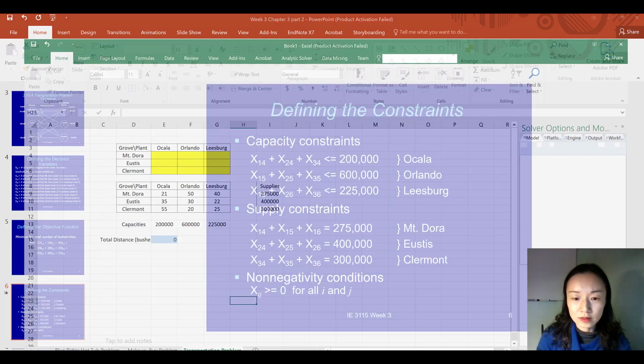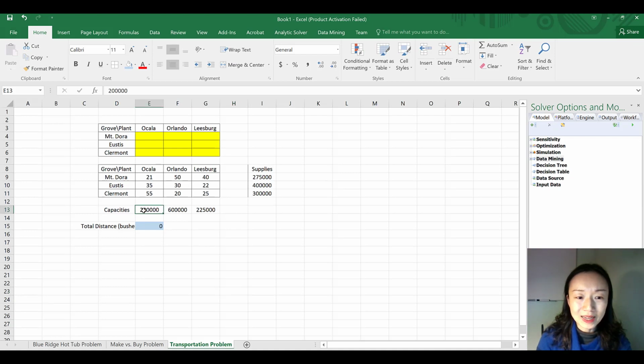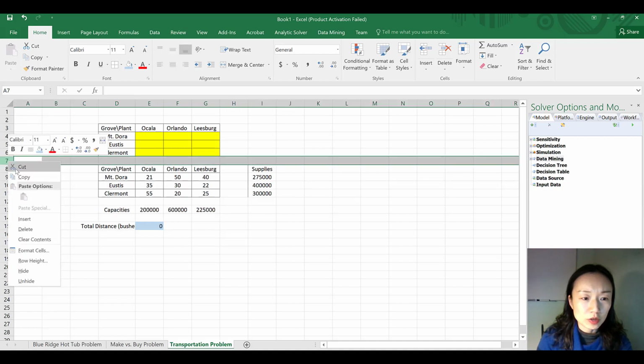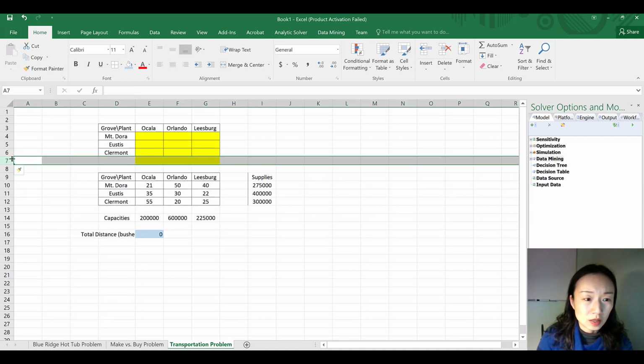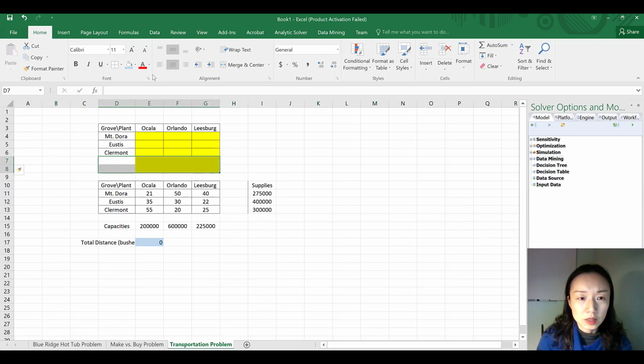Okay, so let's take a look at the capacity. Okay, so the 14, the 24, the 34, so these ones, sum them together, need to be less than or equal to the capacity here. And since this should be related to here, I'm going to actually just move the row. I'm going to insert 2 rows here and shade them and put it here.